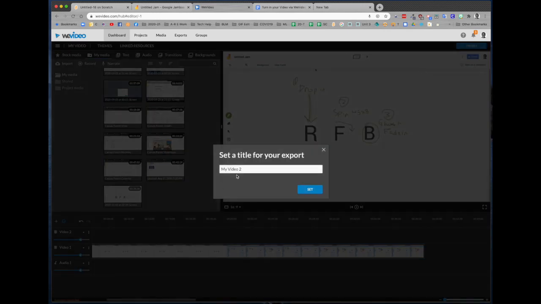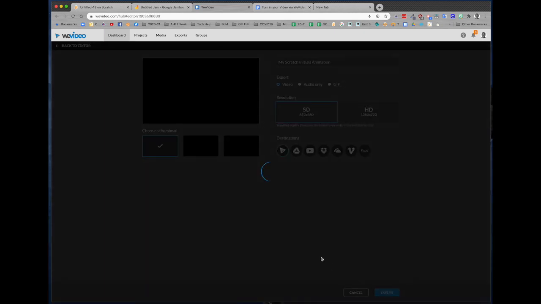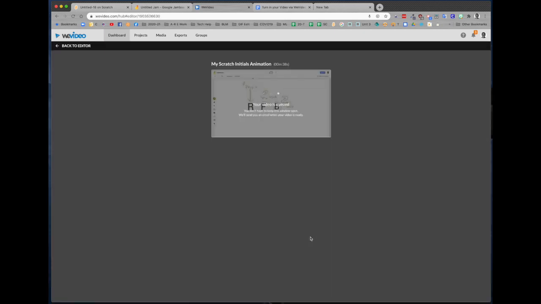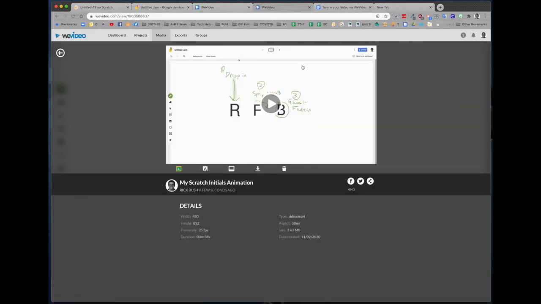Click finish. Give it a title. Click set. And then you're going to export. Standard definition is good enough. Click export. And then wait for this to finish. Once that's done, what you're going to do is go ahead and click that link. And then that link is what you're going to turn in to Canvas. All right, can't wait to see what you make.